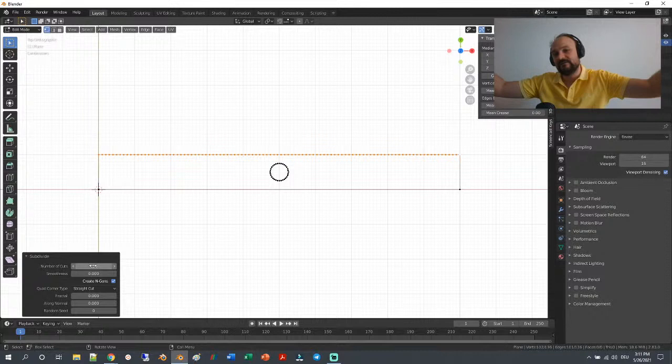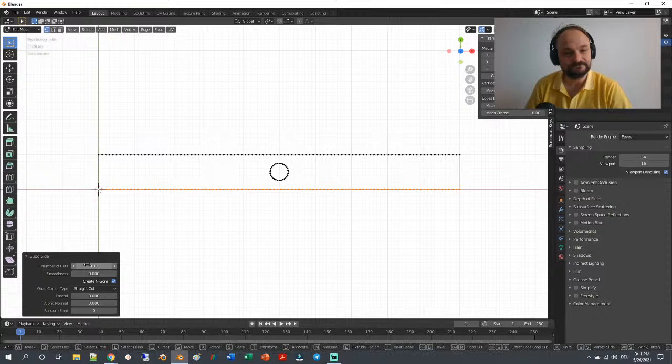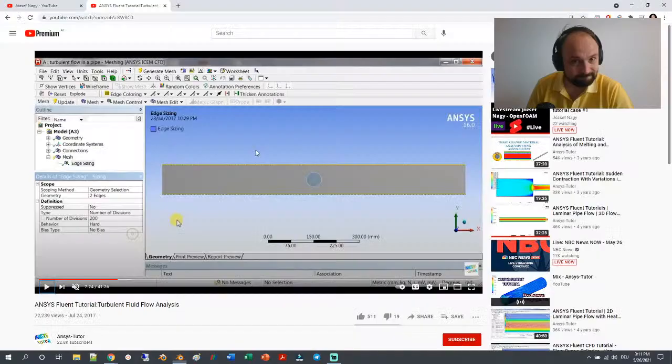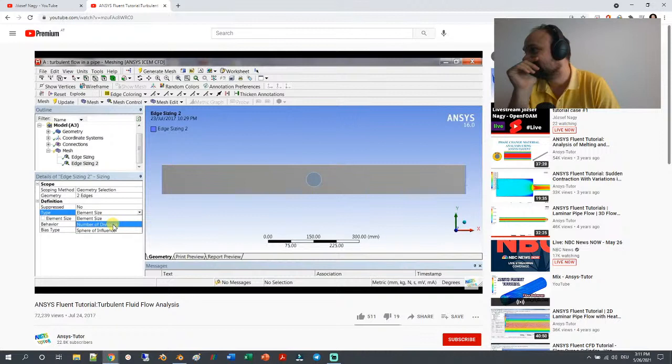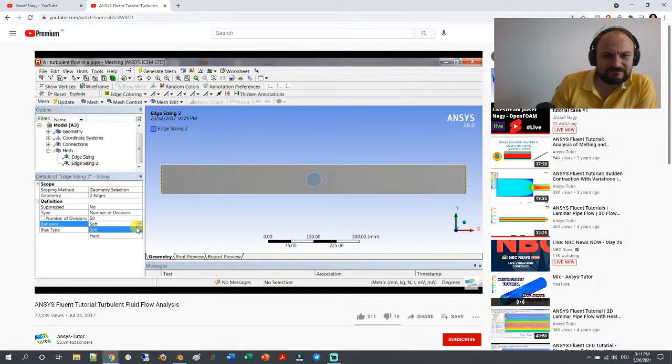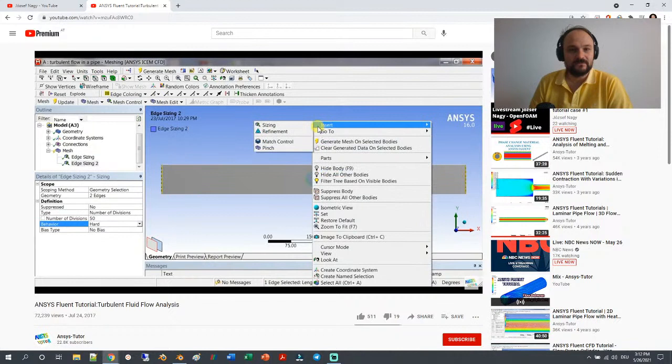So the same here. Right mouse button, subdivide, and 199. Yeah, that makes sense. And then let's see, I guess then we'll have 20 on the side, on the inlet and outlet. Okay, so we have 50. Divisions. Isn't that a bit too much? Okay, but okay. We can do 50 if you want.